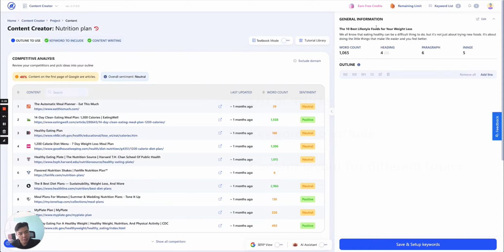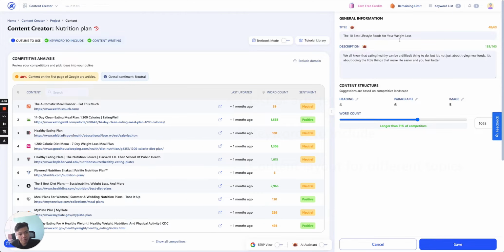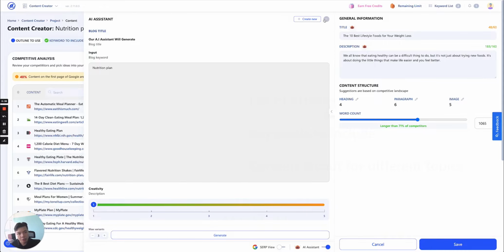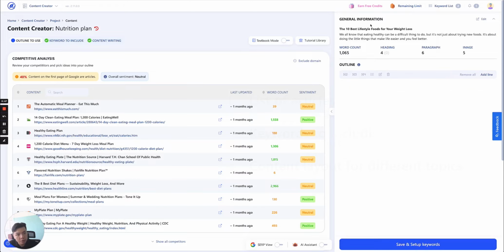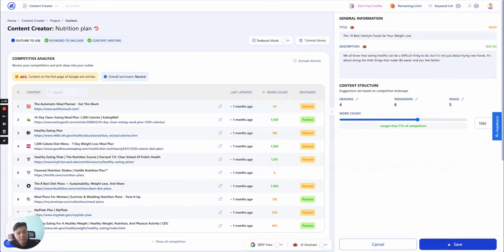If you want to change the content here, which is your title and description, click on edit and we'll bring them to this panel. Utilize our AI assistant: click on each of these to generate more title ideas or more description ideas. The description will be built based on the title that you have. When you save here, you will have your title and description available right on the top. In the general information, the word count that you will draft your content with, the number of headings, paragraphs, and images are all set up inside this part.